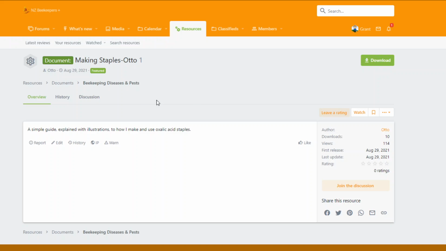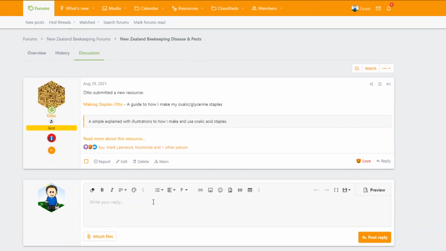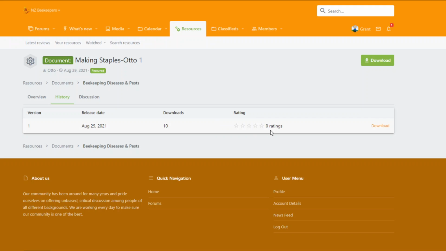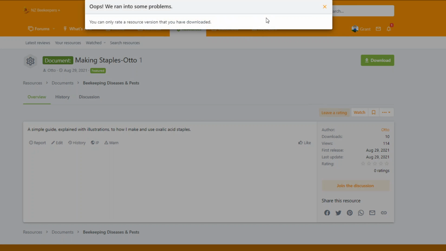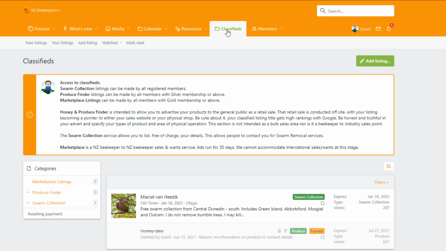If you want to talk about it, you can hit the discussion, and that takes you into a forum where you can talk about that particular document. Or if you want to look at the history, this tells you when it was updated, how many people have downloaded it. If you don't want to have a chat about it, but you have enjoyed it, you can leave a rating, and that's a simple star system. Obviously, little safety feature, you can only rate it once you've downloaded it, but that gives a little star rating down here. Classified ads we'll go into in more detail.